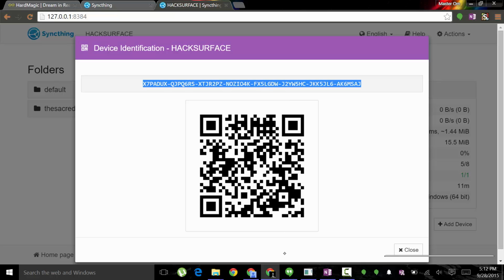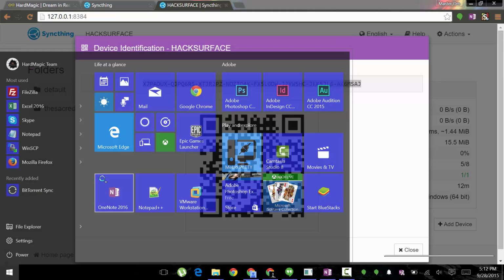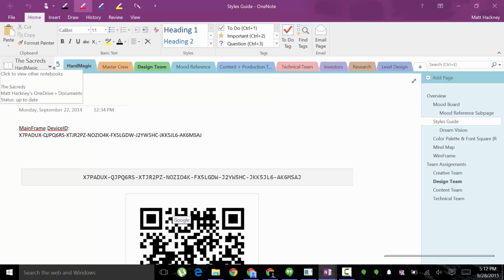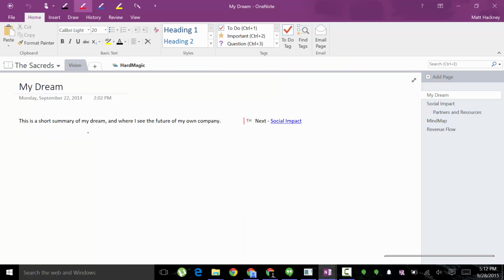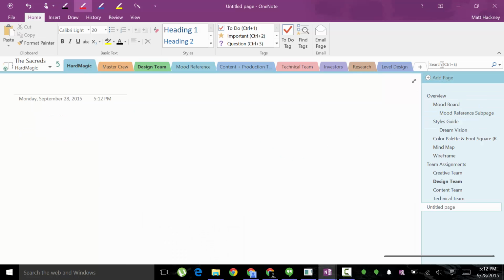Now in copying that, you'll open up your OneNote. I run OneNote 2016. And maybe you have the free version of OneNote, doesn't matter. Make sure that you go into the Sacreds OneNote, and you could be in this screen, so you'll go into the Hard Magic section and go to Hard Magic, and from here I'm going to make a new page, and I'm going to call this page SyncThing.